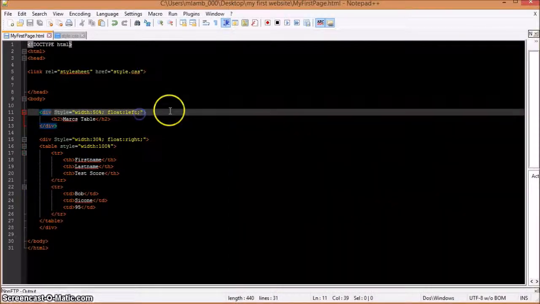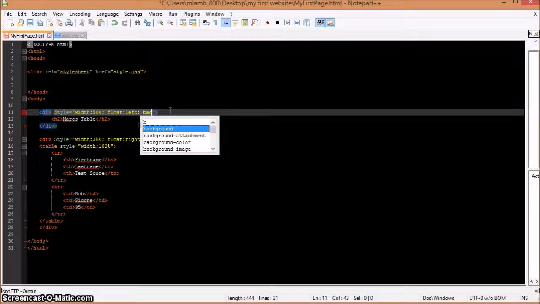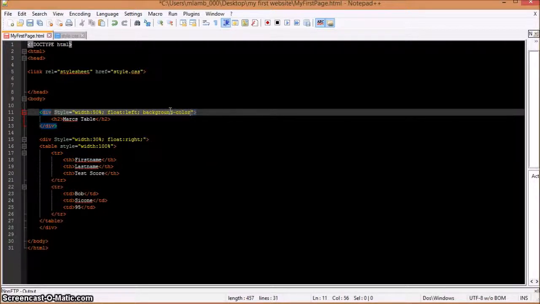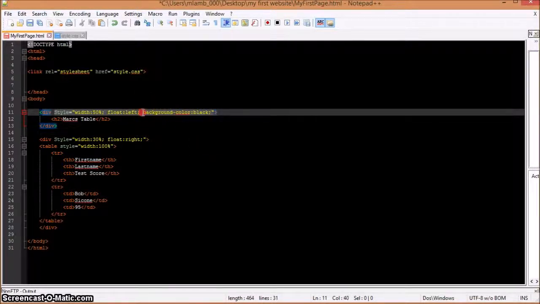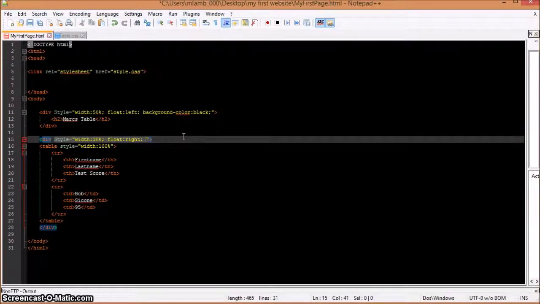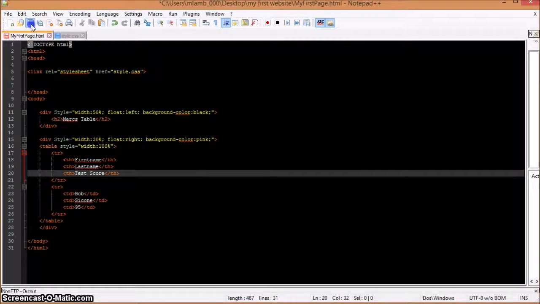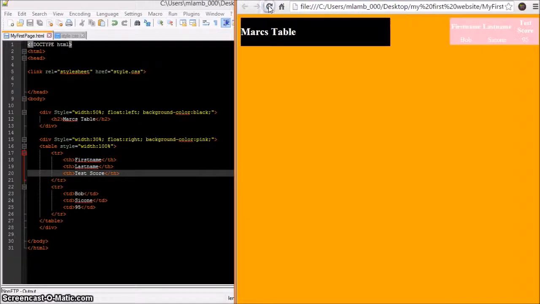Basically, if we go in here and add a background color, let's go black, and then on this other one we'll put this in here, and we'll change this one to pink. I don't know why I keep doing pink, but I guess it shows up. Okay, so now you can see where it goes together.